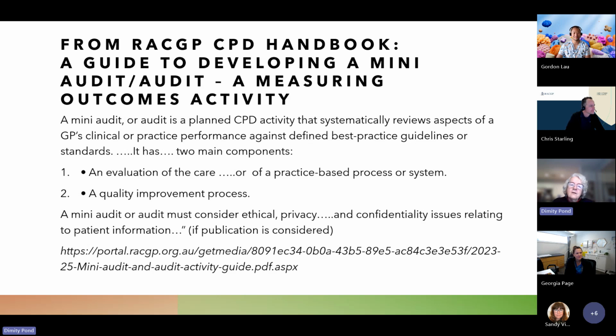Okay. So there is a handbook that the college puts out, and I've got the link down there. It's a guide from their continuing professional development handbook about developing an audit. It takes you step by step through this, and I've quoted some of it. It's a bit longer than this, but it's not too bad to read, and it's quite clear, I think.